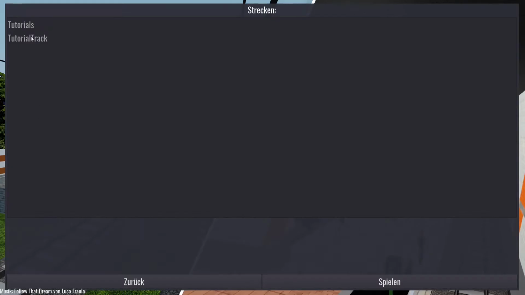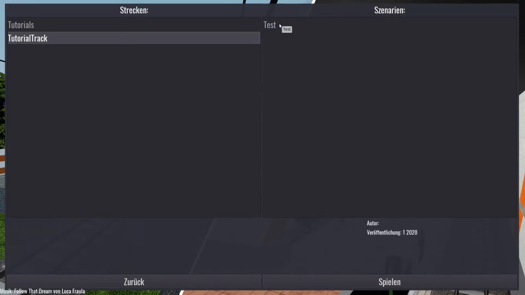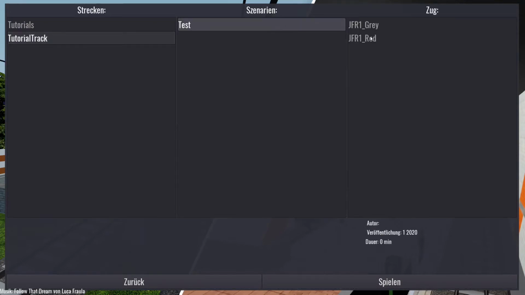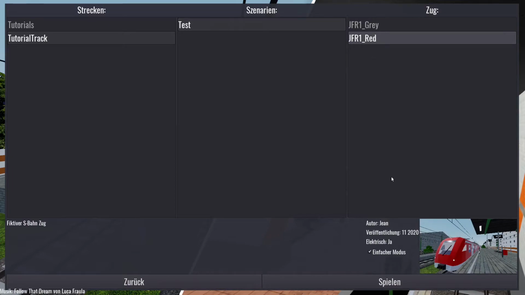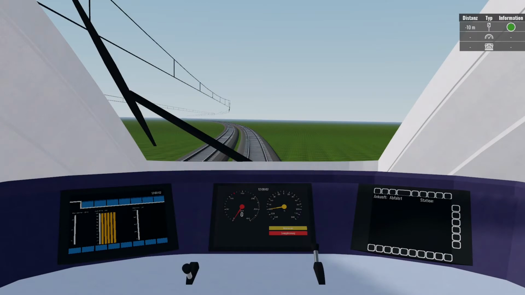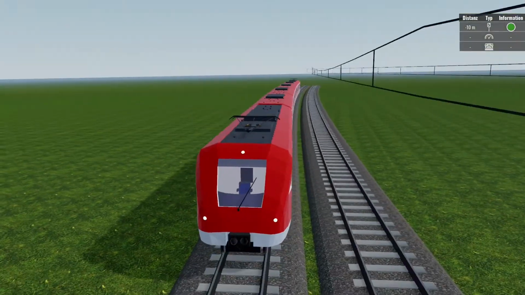Go to play, tutorial track. Now the scenario is found. Head over to test, select a train, just select this one, and select play. Hopefully it's gonna work. Here's our tutorial description. That's okay. Okay, and here we are at our blank track.